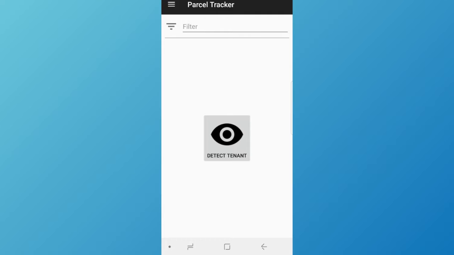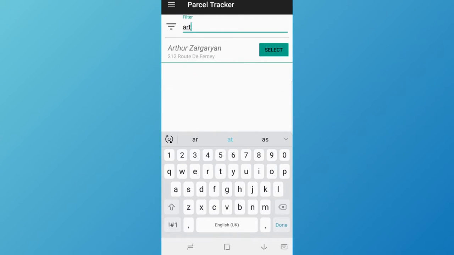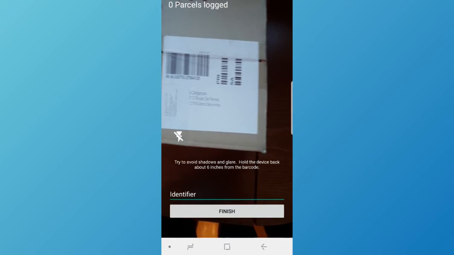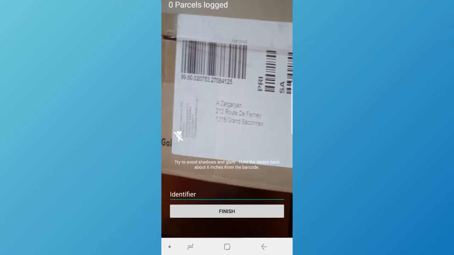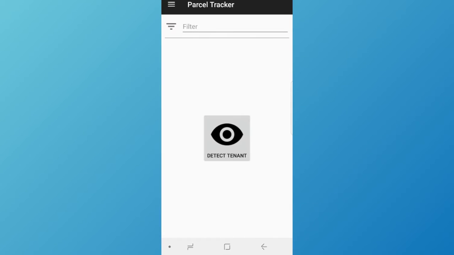Hello, and welcome to this in-depth tutorial on how to notify tenants their parcels have arrived. There's two options. Firstly, you can simply type in their name, select, and then notify them by scanning the QR codes available. And then finish. You confirm.